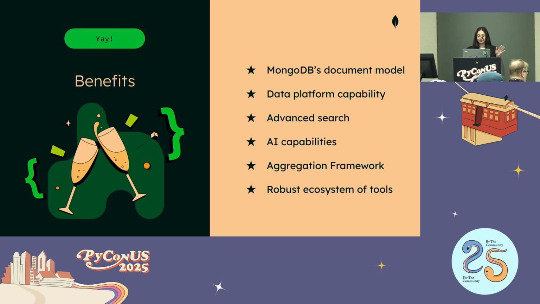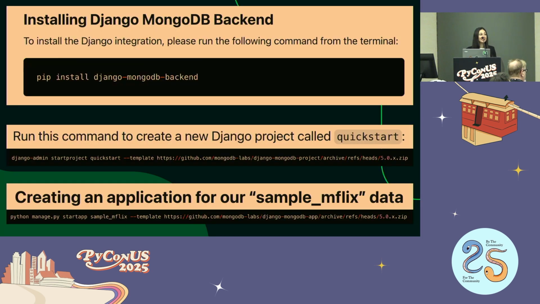So, just how simple is it to get up and running with this library? It truly is one command: pip install Django MongoDB Backend to install our Django integration. And then we have our easy-to-use starter template that works with the Django admin command startproject, making it simpler than ever to see what typical MongoDB migrations look like in Django.